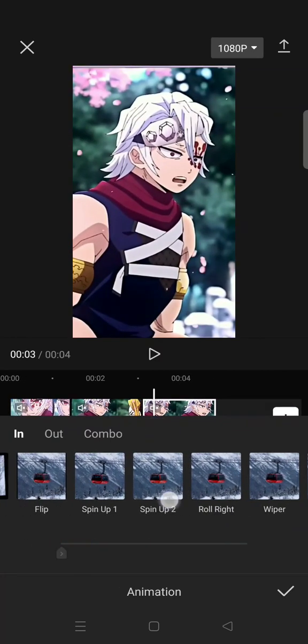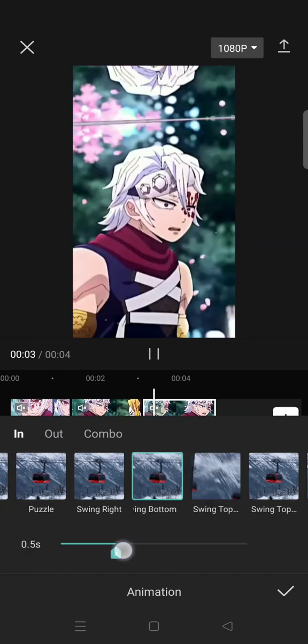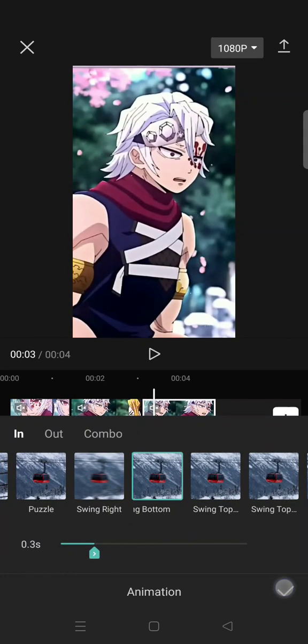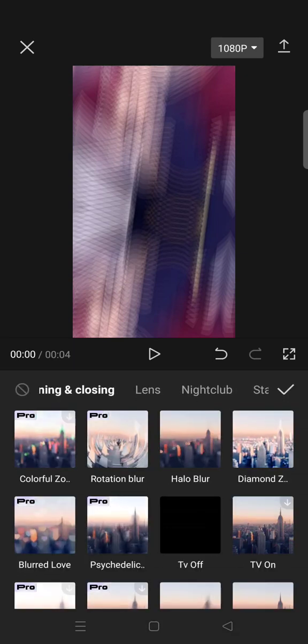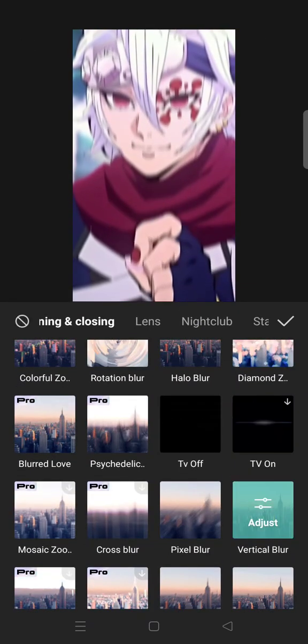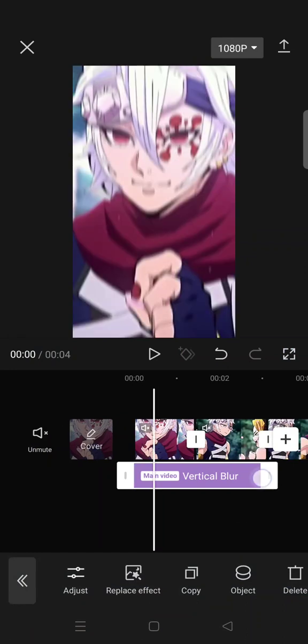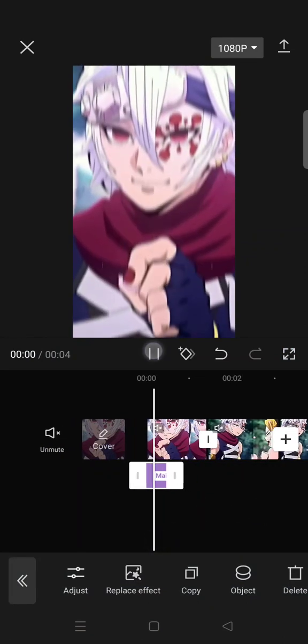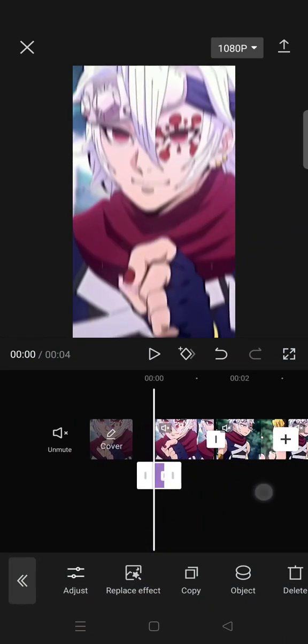Okay, the last clip. And after you finish, just click on a check icon and next go to the video effects. Click on the opening and closing and find the vertical blur. So make the effect short like this and copy it and place it on the beginning of each clip.